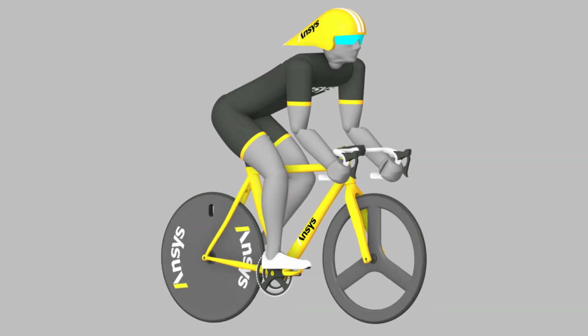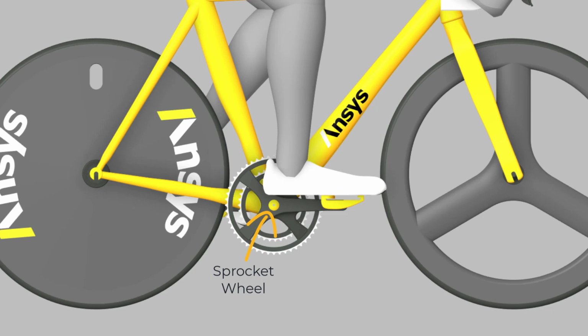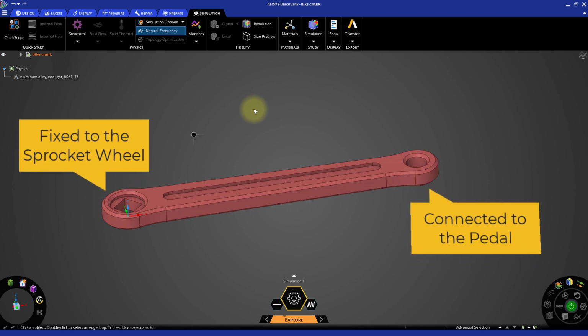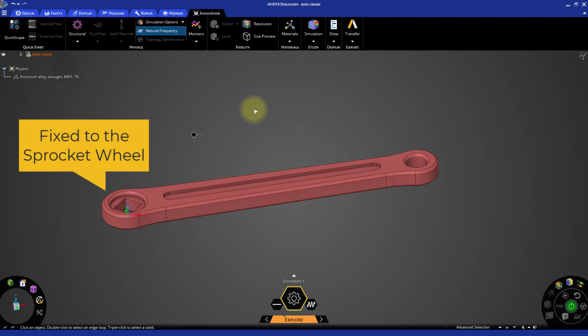As you know, the bike crank is fixed to the sprocket wheel at one end, and the other end is connected to the pedal. So let's fix the bike crank at one end to perform the modal analysis. In this model, the square-shaped hole is the one which gets fitted on the sprocket wheel. Thus, we will fix this hole.